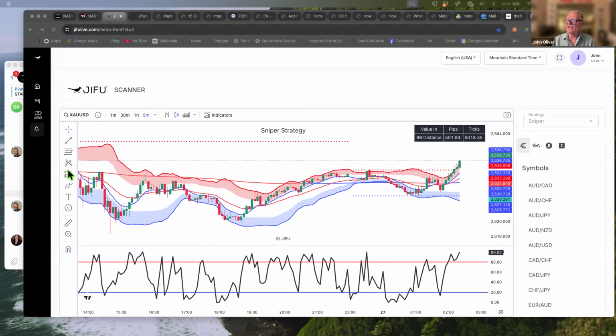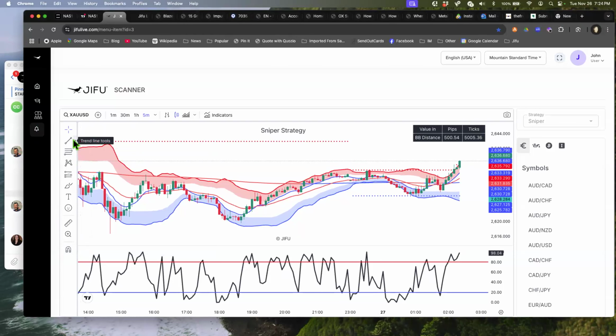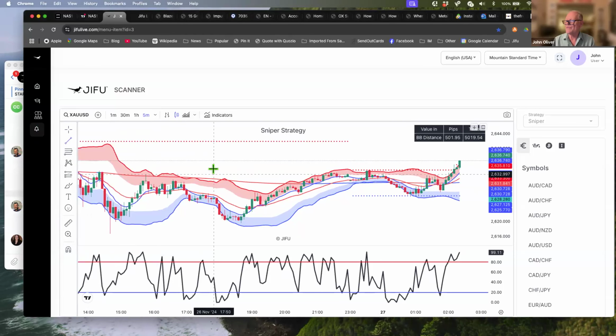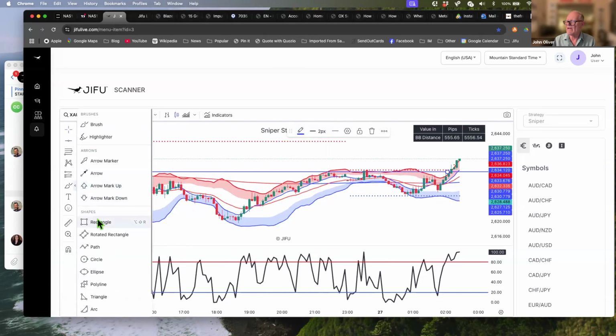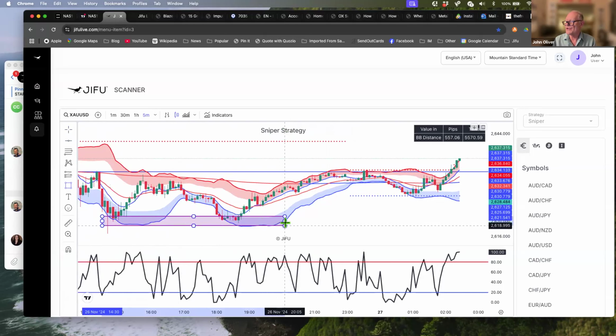We can add things along the left-hand side here. So just like in TradingView, if we want to do some trend lines, we can put some trend lines in here. We can put trend lines, we can put horizontal lines, we can change it up here. We have our rectangles if we want to draw some ranges here. So we can mark it up like that. The only thing is the markups don't stay. So when you get off the scanner, they don't save.